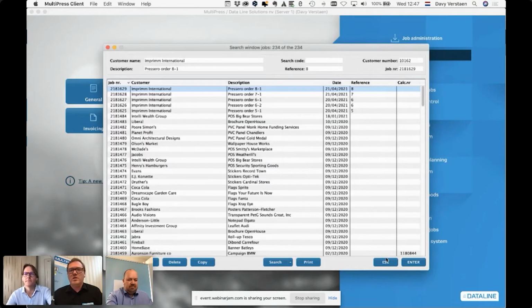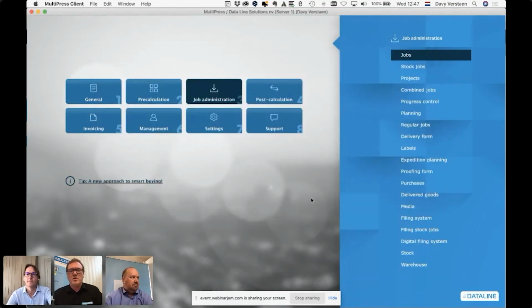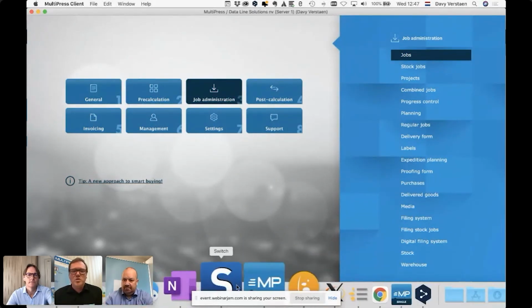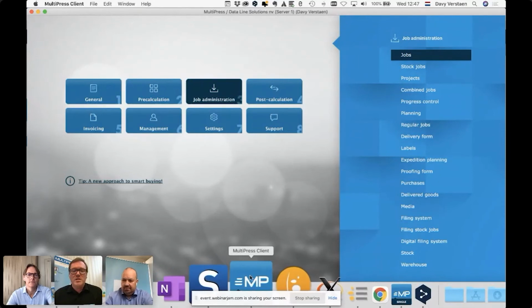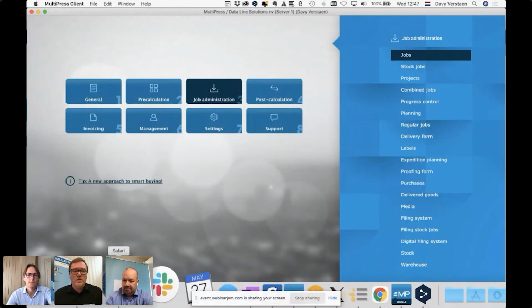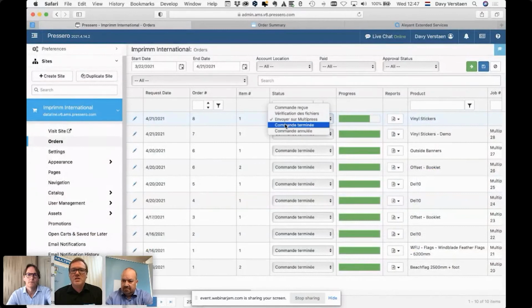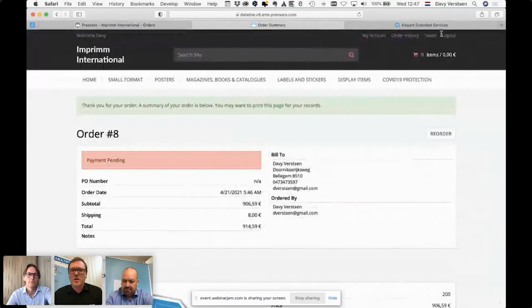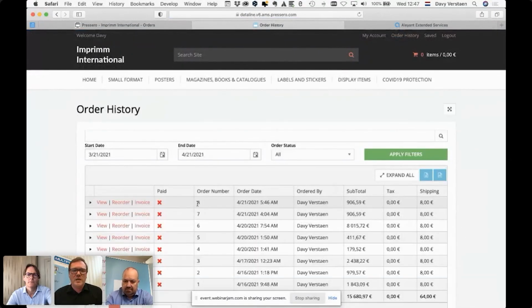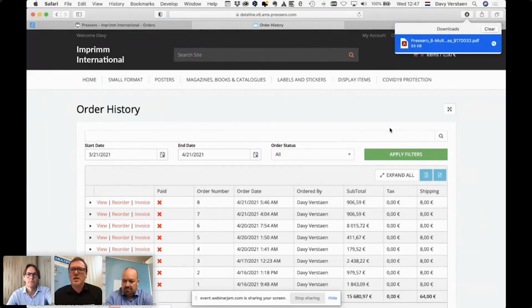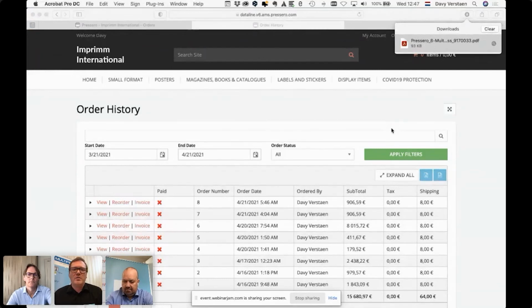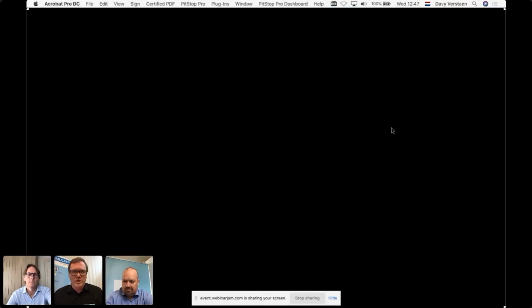Now, invoices wise, because we already do invoices in MultiPress, we already have a connection with an accounting system from MultiPress. Of course, if I say this order has been finalized, this information can also come from MultiPress based on status updates. I can see here, for example, that the invoice is automatically generated in MultiPress and will automatically be made available for the customer.